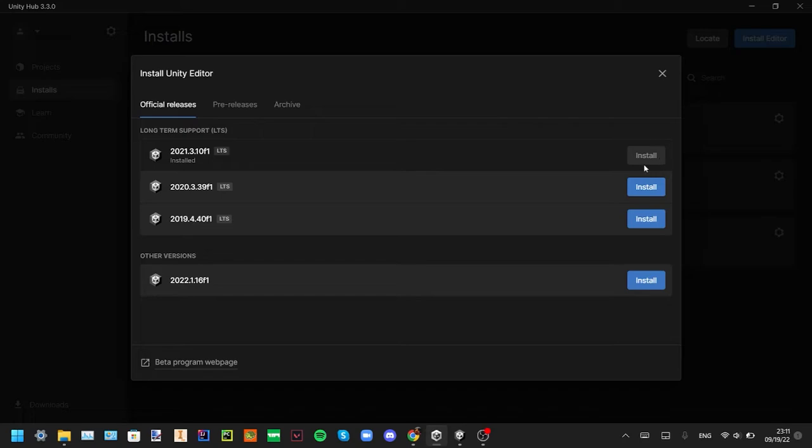For me, this box is grayed out, meaning that I've already installed it. It should also be grayed out for everybody that just downloaded Unity because Unity downloads with the latest version installed. If it's not grayed out, I would go ahead and click the install button right there, and it's going to take you through a couple of steps and should be downloaded within like 5 or 10 minutes.